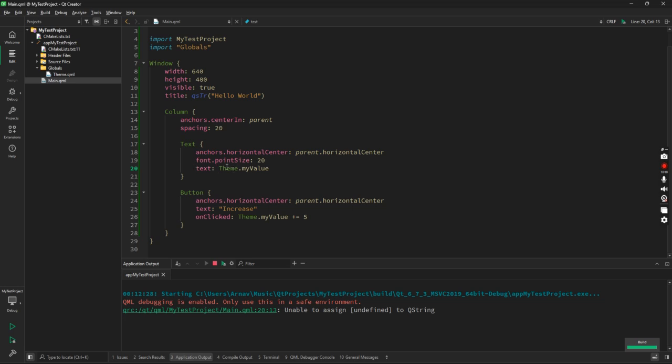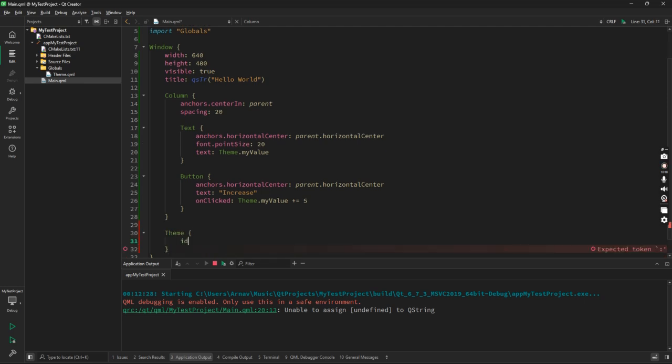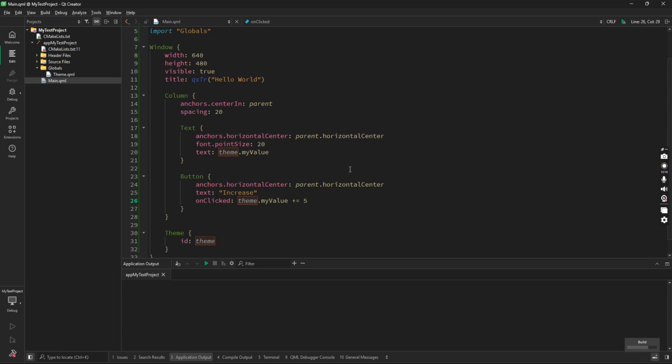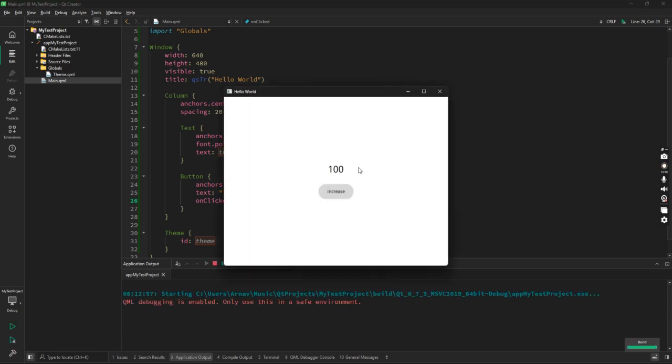Theme. Okay, my bad. Because theme is also a QML component, and we have to create an object here. My bad. Everyone makes mistakes, right? So you have to do this, create an object, and then use this. Again, the same issue, right? Now, as you can see, we can increase the value.